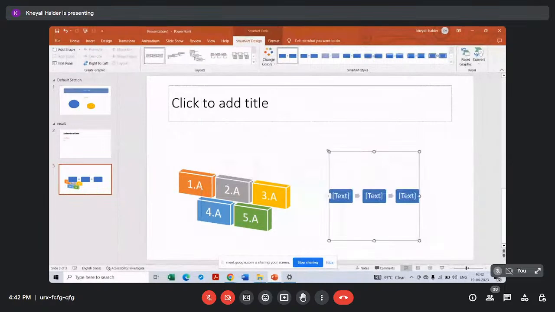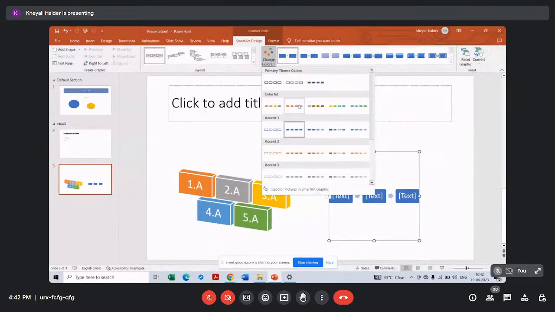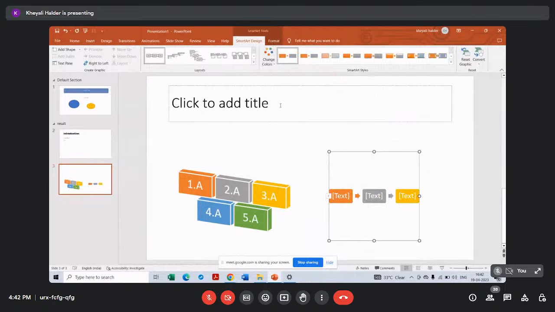Now, suppose you want to again change the color. So go here. Suppose this colorful one I need. Okay. So in this way, if you want to explain any kind of process, here you just type whatever the process is, like from step 1 to step 2, step 3. So in this way, you can add SmartArt to represent whatever you have on your mind in a very smart way. So these are the options given.